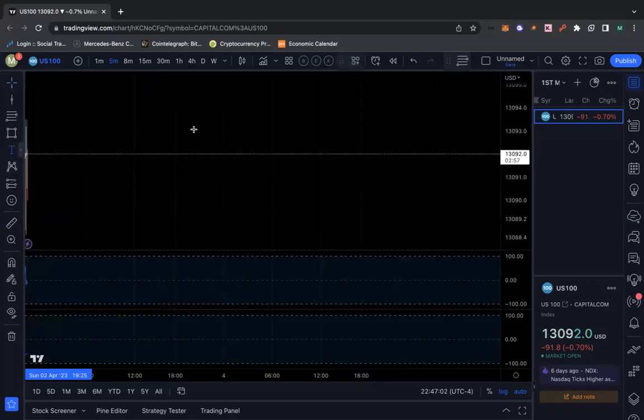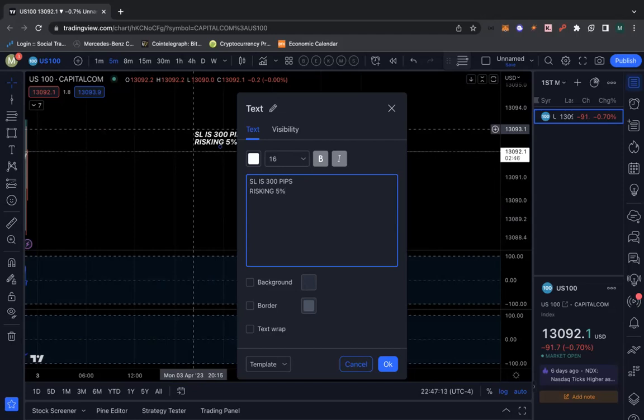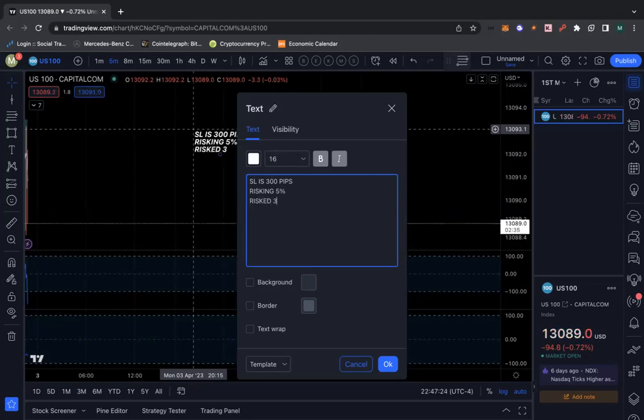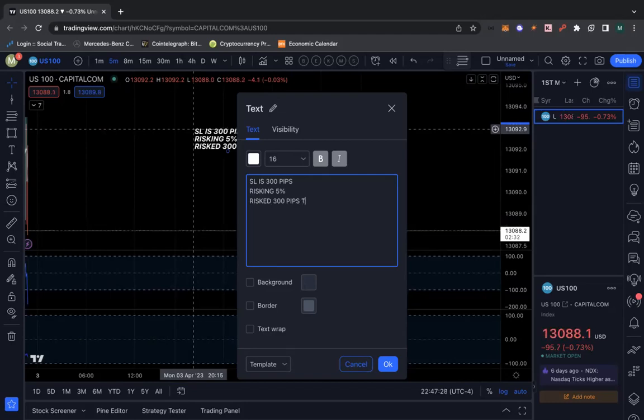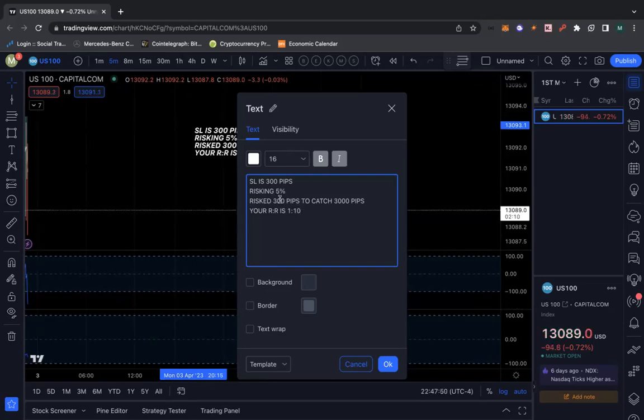If your stop loss is 300 pips, and you're risking 5%, and you're just using 5% as an example, since your risk to reward in that situation, you risk 300 pips to catch 3,000 pips, your risk to reward is 1 to 10, right? Because you did 3,000 divided by 300, it'll be 10, meaning you'll multiply that 5% by 10, which is 50%.